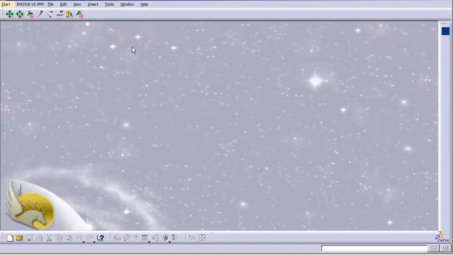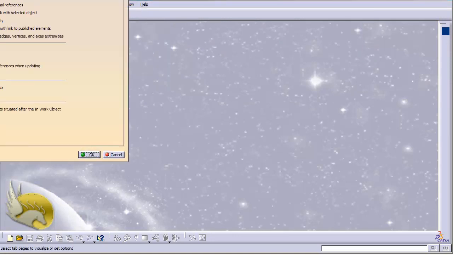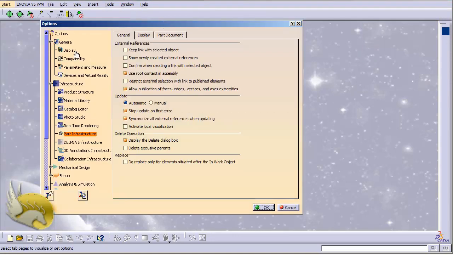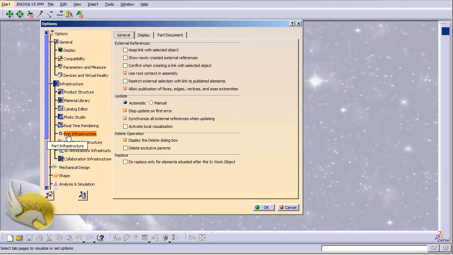And before that, let's go to Tools, Options, and in Tools Options, I want you to go to General. In parameters and measures, you can make sure that parameter value is with value and with formula. And then go to infrastructure. Under infrastructure, you can find the part infrastructure.